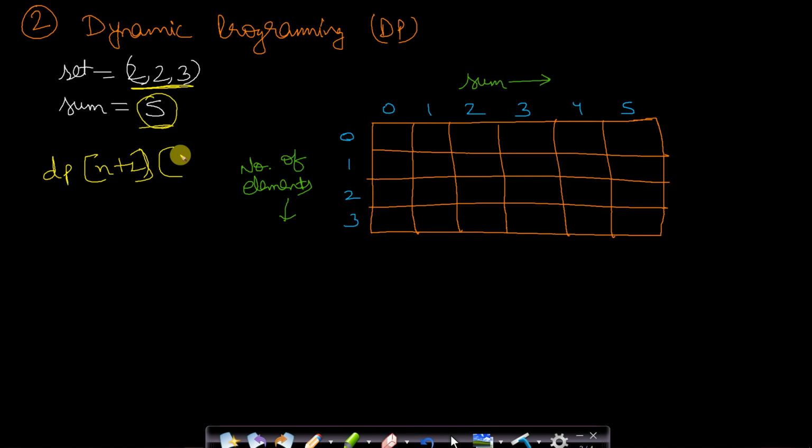And how many columns do I want? I want sum plus 1 columns. Since the sum is 5, I have 6 columns. Now just start filling up this entire table. Whatever comes in this lower right hand corner will be our answer. This will tell us whether we can find sum 5 by including all the elements of this set.